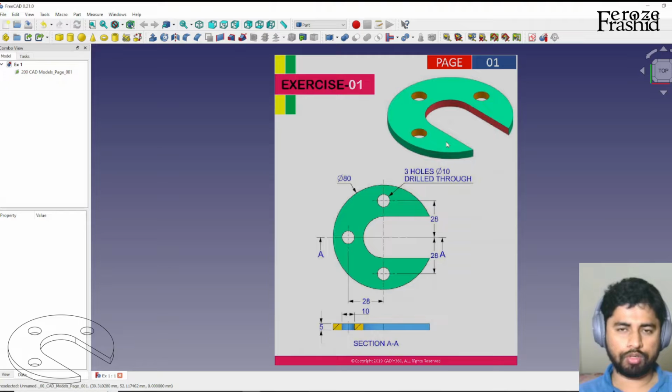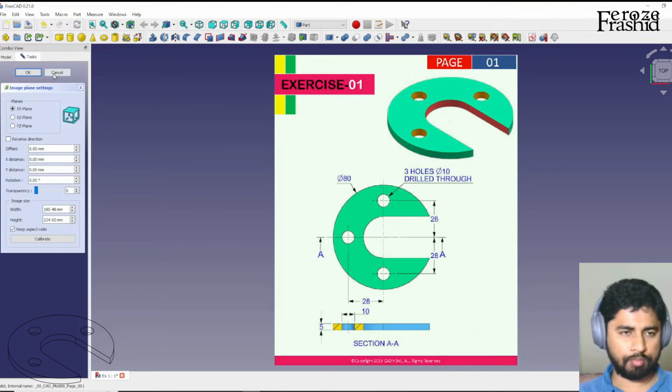I'll go through the image processing in detail for the first five or six videos in this series, and then as I go after that I'll just refer back to these beginner videos for new users. Processing an image in FreeCAD for sketching purposes is pretty simple. I double click on the image file from the left pane, and I want to see which plane I want to keep this image on.